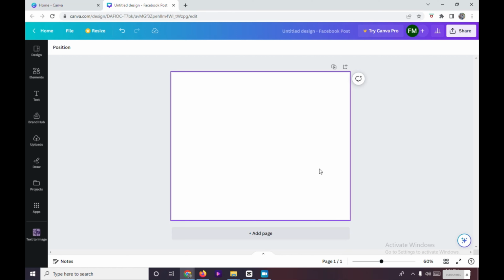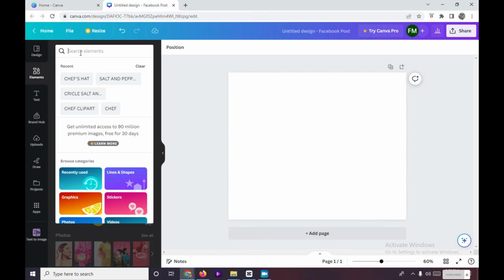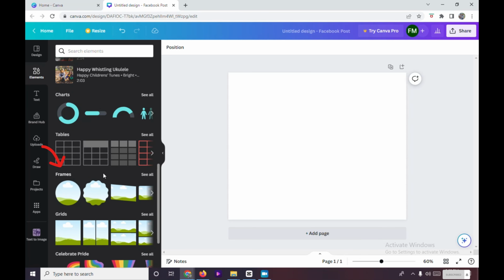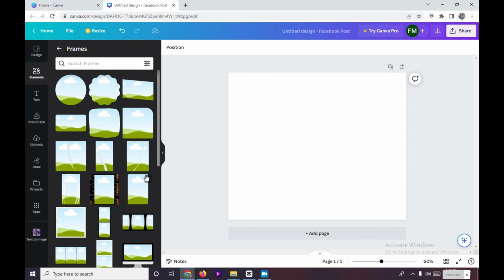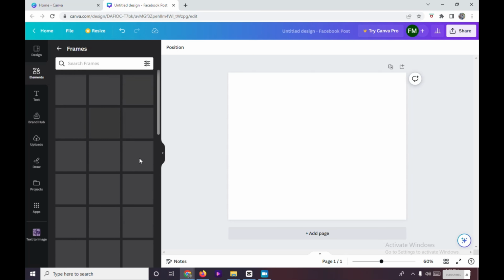To choose our frame, go to Elements on the right side of your screen, and then scroll down and find the word Frame. Click on See All to open totally the Frames section. In here, as you can see, there are many options of frames to choose from.